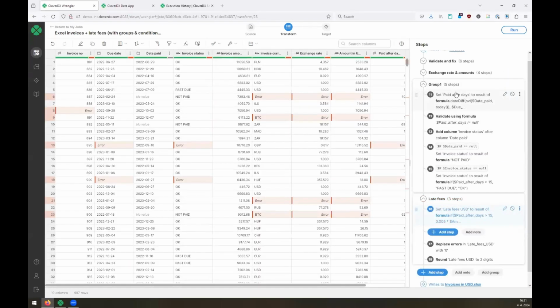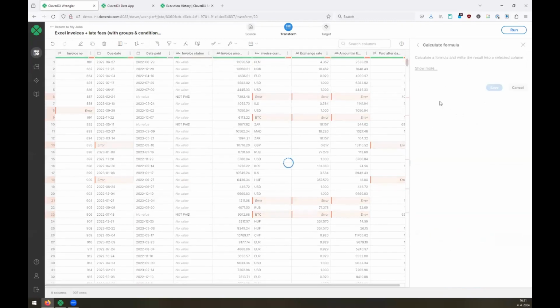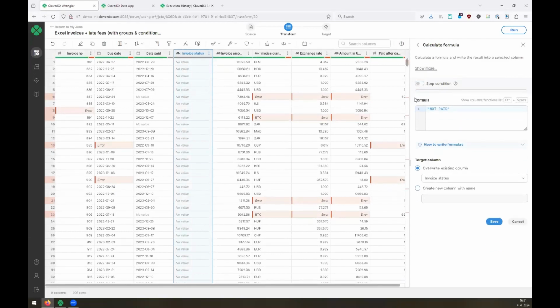So those are groups. The second improvement we've made in here are step conditions. You can see them over here. They can also be added to a group. So you can conditionally run all the steps in a single group. The way it works is relatively simple. Whenever you have a step, right, when you go to edit the step, you'll see a new section at the beginning of the step where you can create a step condition.